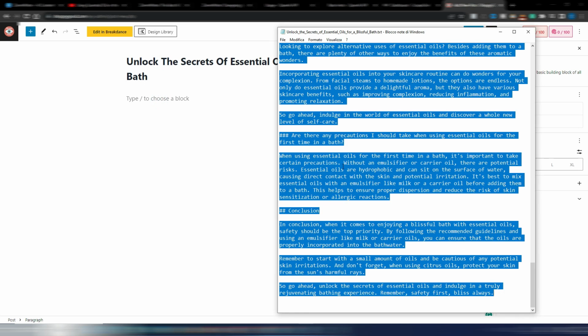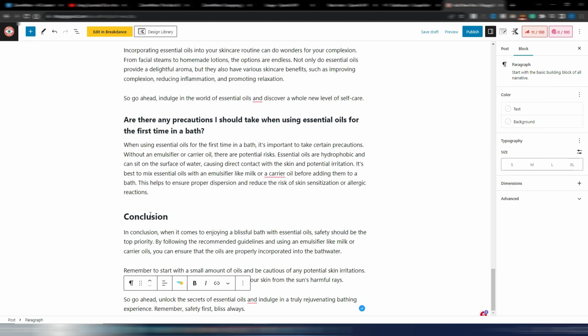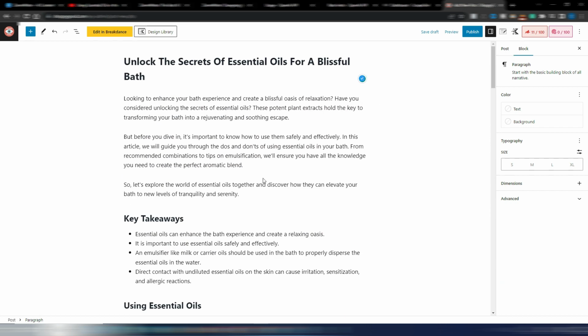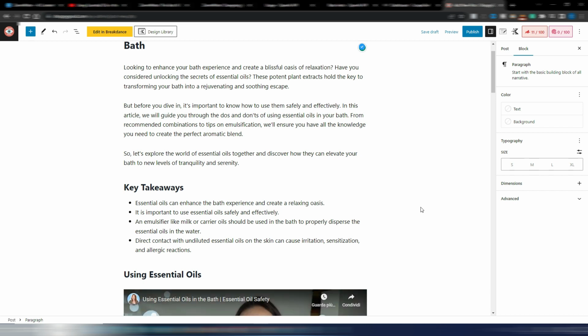As always with ZimmWriter, you have markdown, so when I copy this text into WordPress, I already have my formatting made right. Anyway, this is the article. As you can see, I have the key takeaways, very good here. Essential oils can enhance the bath experience. It's important to use essential oils safely and so on.